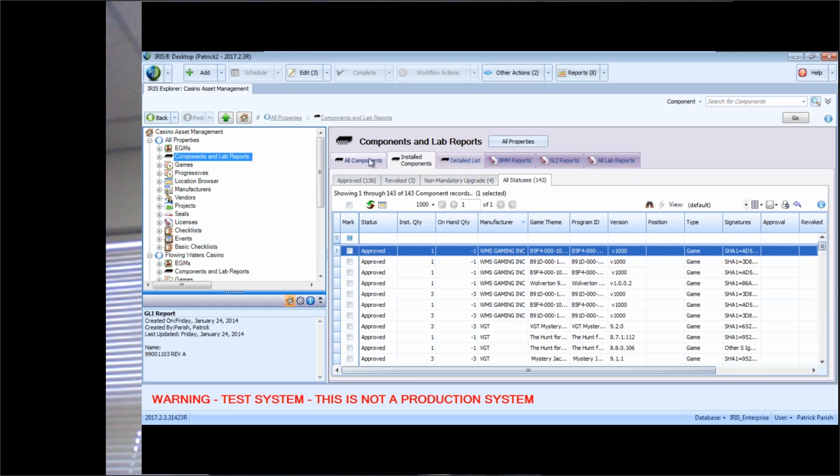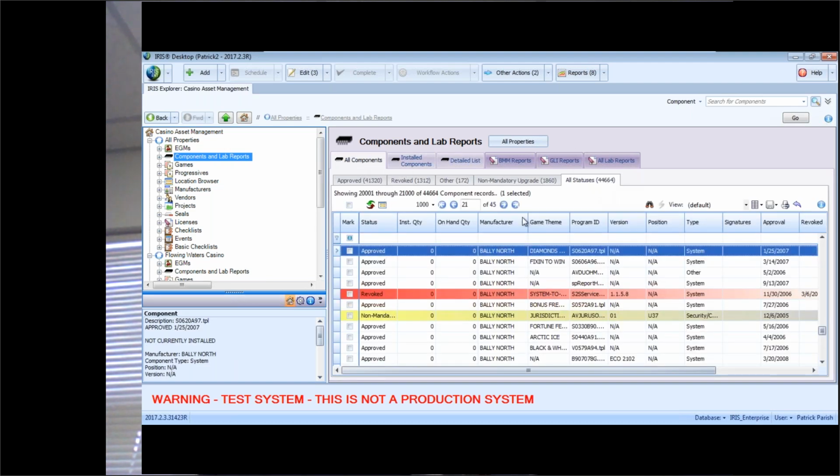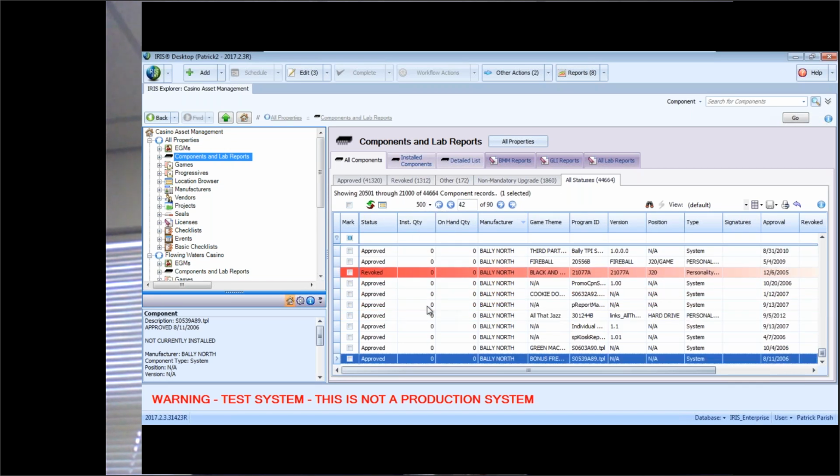If I click on all components, it'll show every component record in the database, and in this particular database, I've got about 44,000 components. I've got paging turned on, loading 1,000 records per page. I'm on page 21, and there are 45 pages to go through. I can come here and say I only want to see 50 at a time, and it makes the loading process go quicker.